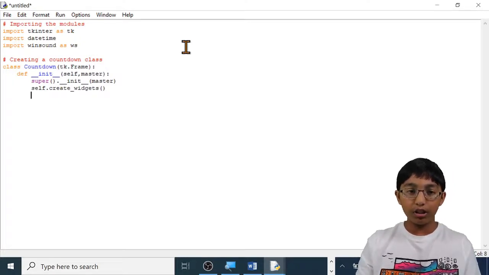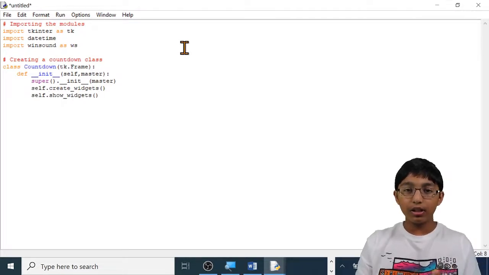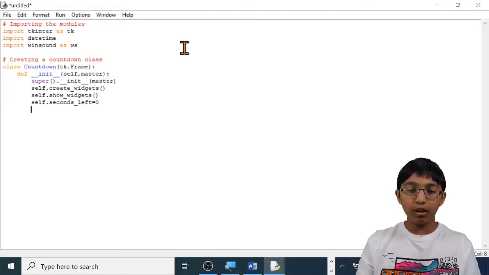Now let's show the widgets. Self.show underscore widgets, open brackets, close brackets. Show widgets is also another function that we're going to create later on. Enter. Now let's put the seconds left to 0 so it doesn't count down. Self.seconds underscore left equals 0. Enter.